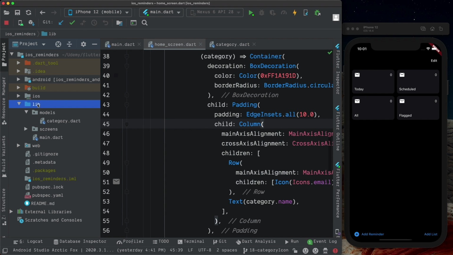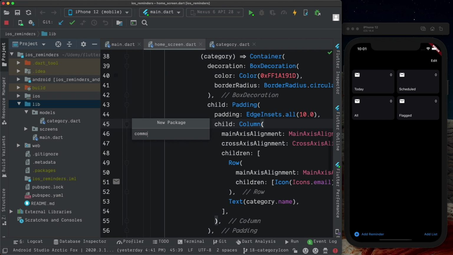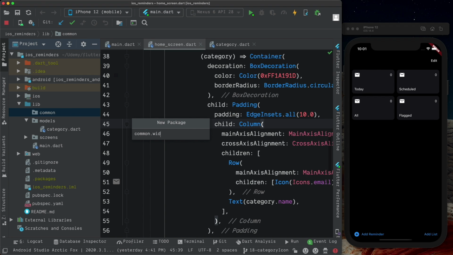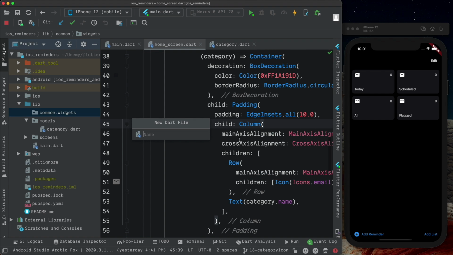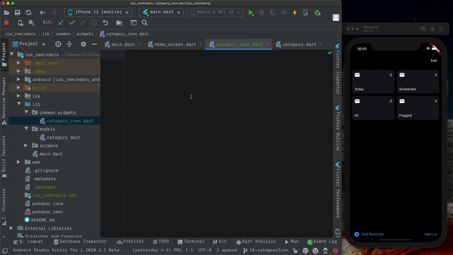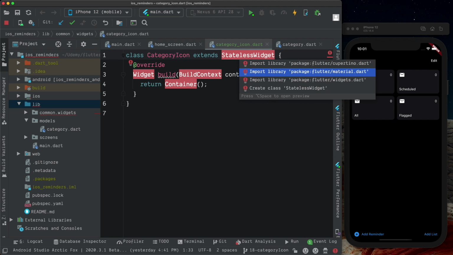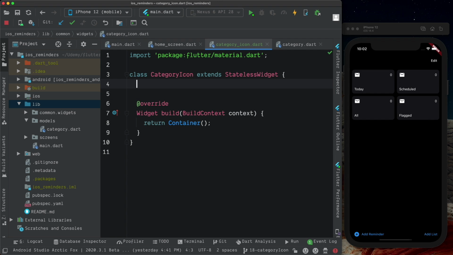Here inside lib, I'm going to create a new folder and call that common. And within that, I'm going to create a new folder called widgets. These are going to be common widgets that we use everywhere in our app. Within that, I'm going to create a new file and call that category_icon.dart. Here, let's create a stateless widget and call that CategoryIcon. Let's go ahead and import material.dart. And for each category icon, we need to have certain properties that we want to be passed in.